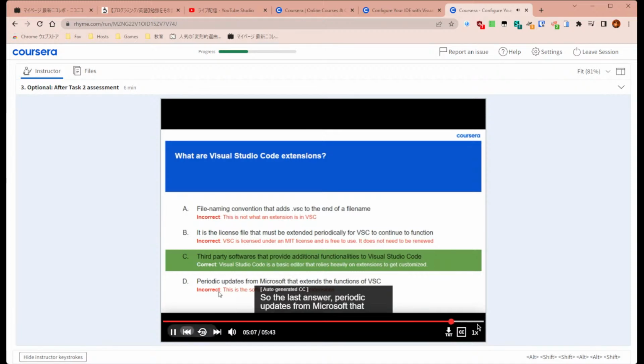Okay, so the last answer, periodic updates from Microsoft that extends the function of VSC. This is the software update. It's not extension, so it usually doesn't add new functions. So they're not the same thing. Remember, extensions are basically like plugins that you can add to your Visual Studio Code and enhance your experience.